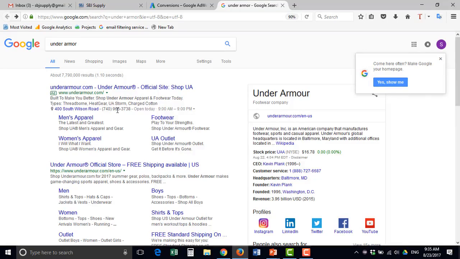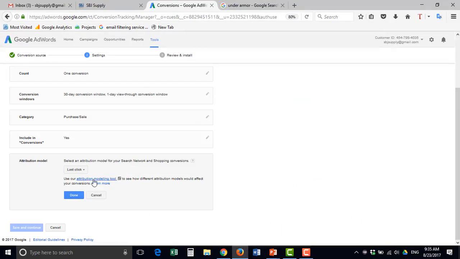So last click is an important thing to understand. There are other models. I don't recommend playing with this. It's just at this stage, it's important to know that it's last click. The last ad they clicked on before getting the sale is what is going to be counted as driving that sale.